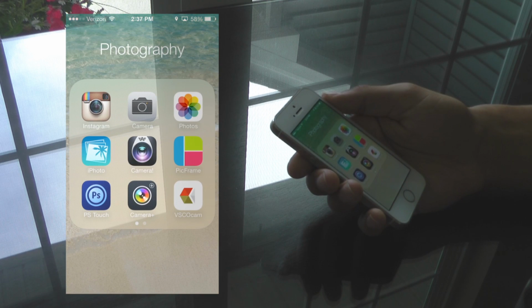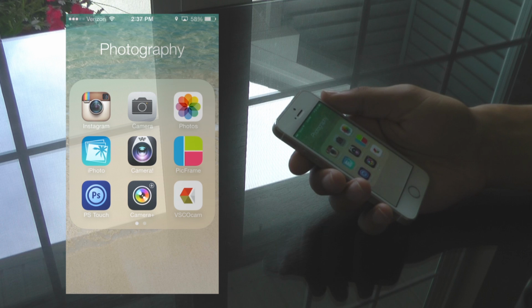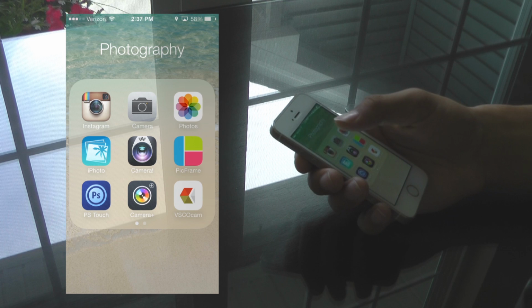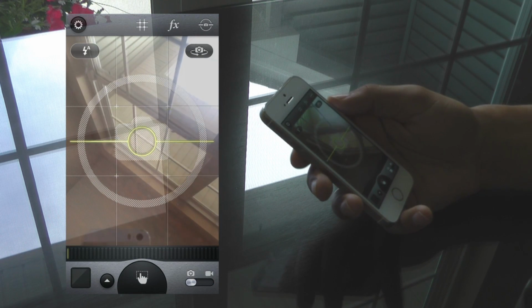And right next to Google Maps, I have photography. I have my Instagram, obviously social media for sharing pictures and videos. Next to that, I have the camera, photos, and iPhoto. I use iPhoto for editing pictures sometimes, not really that often, more on my computer, but I do have the application.